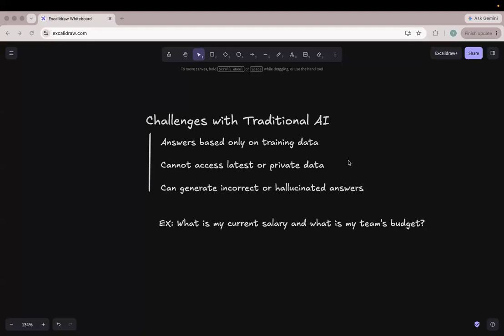Here, if you see, the challenges with traditional AI are that the answers are mostly based on the training data. That means, if you download an open source model onto your PC right now, and you don't have any external access, let's say you don't have any internet, but you just downloaded the LLM onto your PC and started asking questions, what happens? That particular LLM will answer based on its training data, right?